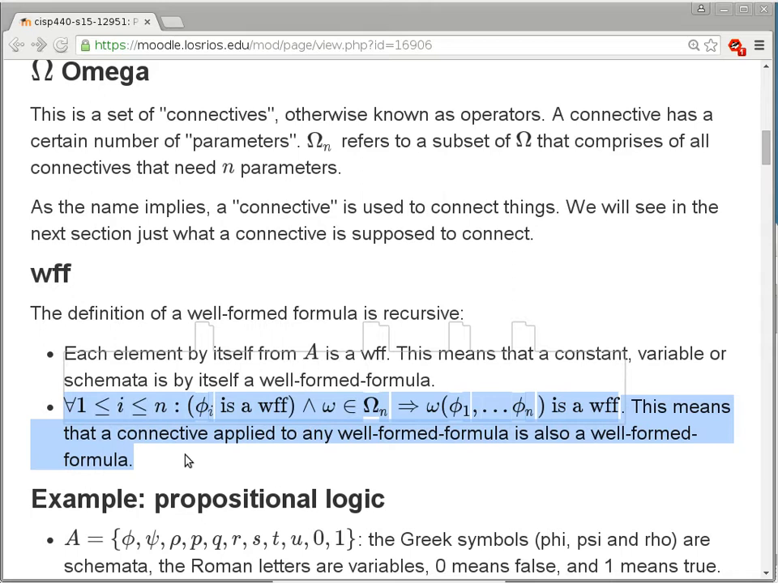But a well-formed formula is basically just a syntactical object. It has no meaning to it. In other words, we cannot really say, is this formula true or false? Not even 0 and 1 have any meaning in this particular case. That's because these are all symbols. It's just syntactically defining what we can create out of the alphabet and also out of the connectives.